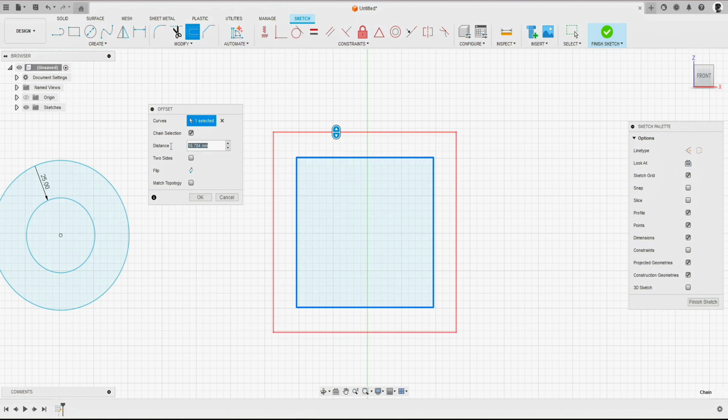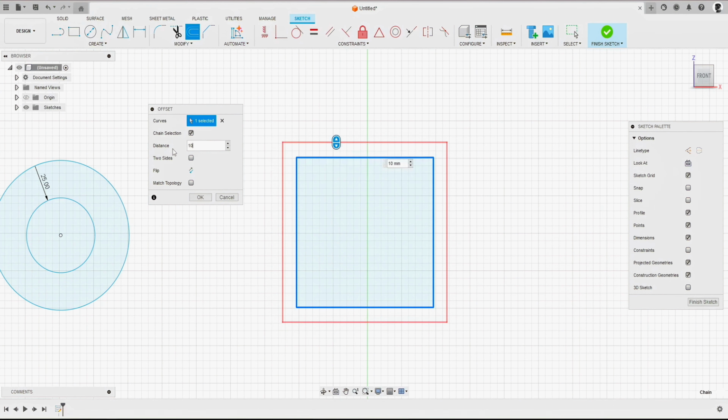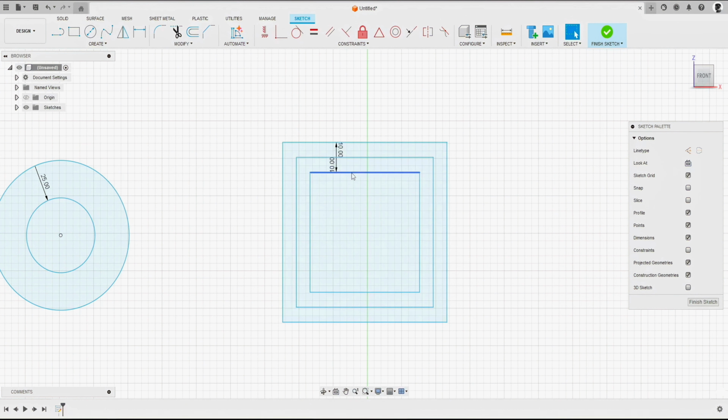I'm going to enter an offset value there of, let's say, 10mm. Let's do two-sided as well and press OK. And there we have our two offset squares by 10mm from our original.